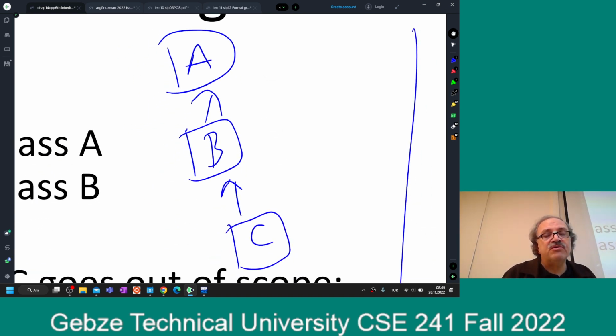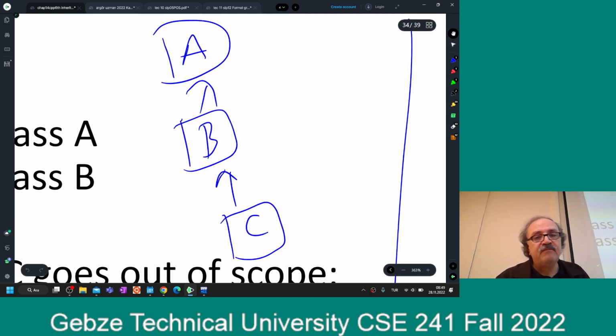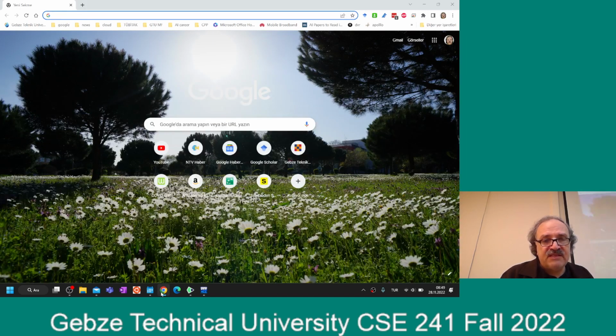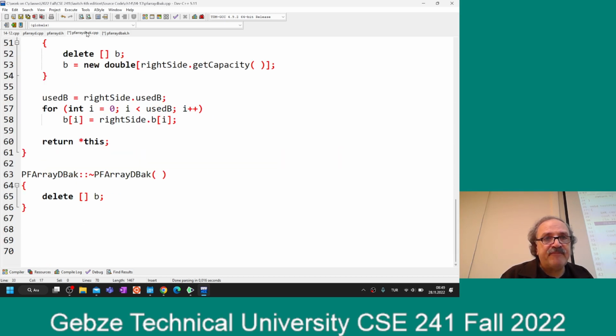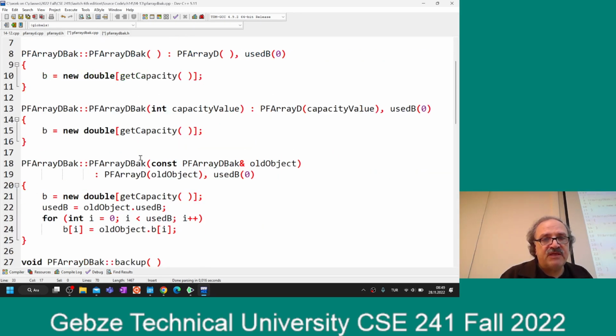Let's look at how the construction works, okay? If I am constructing a C object, remember how the constructor is implemented? Constructor says, okay, this is my constructor. First make a base object, right? After the base object is done, I am going to do this myself, okay? And this is the order of the constructor calling.